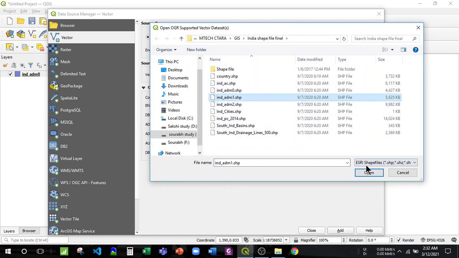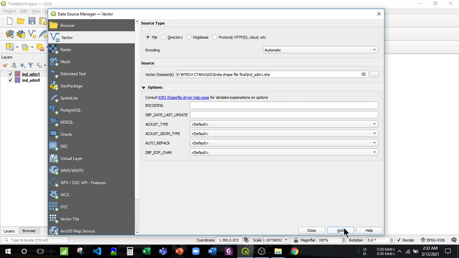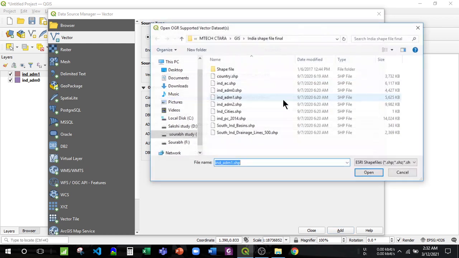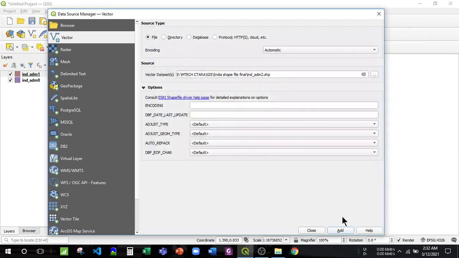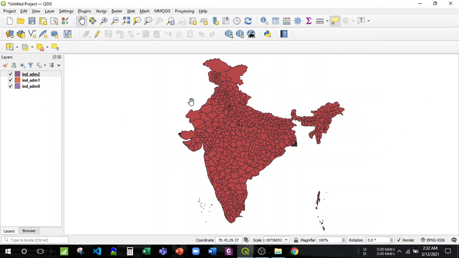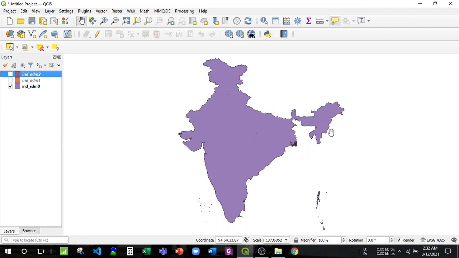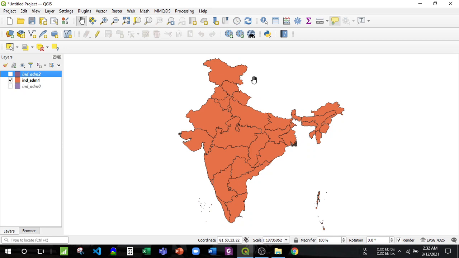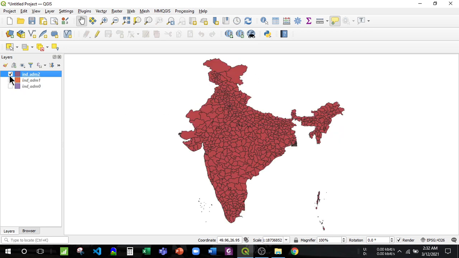Again, this and this. Again, shapefile 2, and add this. See, I have the district. This is my Indian part, all India. This is the state-wise distribution of the Indian map. This is the district level distribution of the Indian map.